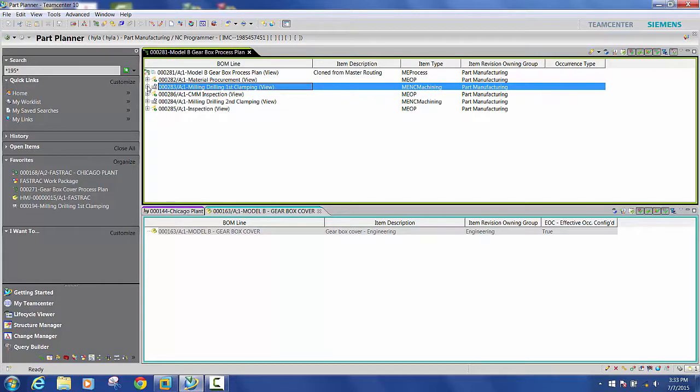Now at this point, we've done our engineering work and manufacturing engineering work in Teamcenter. What we'll want to do now is take on the role of a shop floor employee, such as a CNC machinist, who might use Shop Floor Connect for Teamcenter to access the CAM data stored against the bill of process.